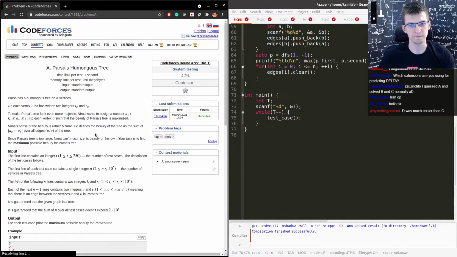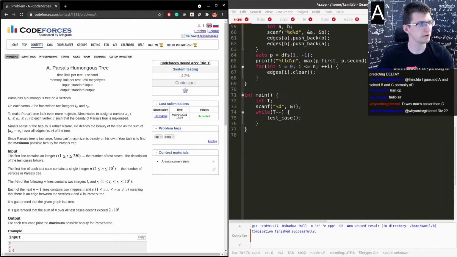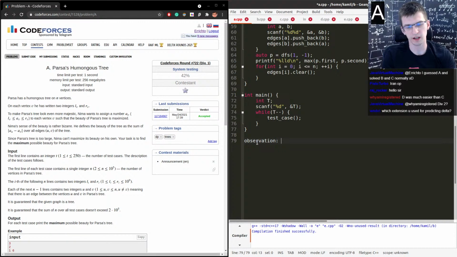First, problem A. I will mark it here next to my face, so it would be later easy to find. I will assume that you know the statement. So the observation is that we always choose the allowed min or max at every vertex.